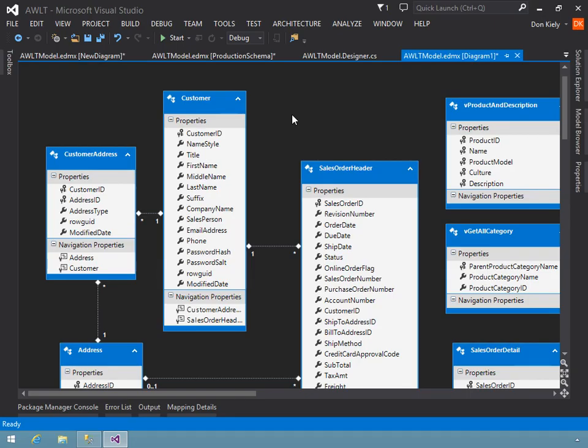There are a number of places in this model where it makes sense to set default values because defaults are set for the corresponding fields in the database. So one is in the customer entity, and specifically the name style.